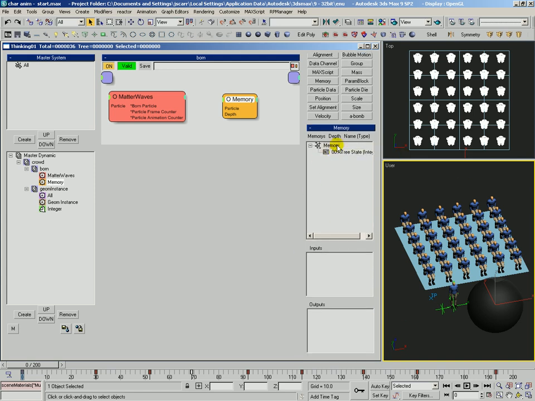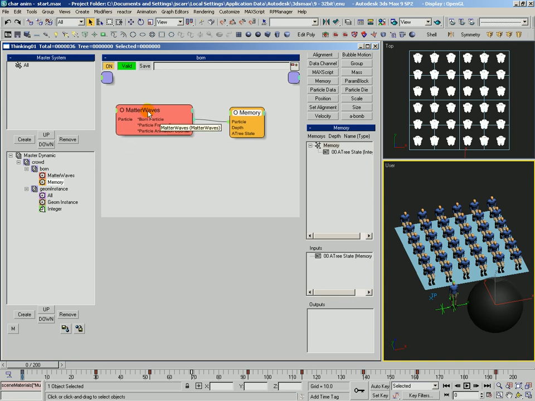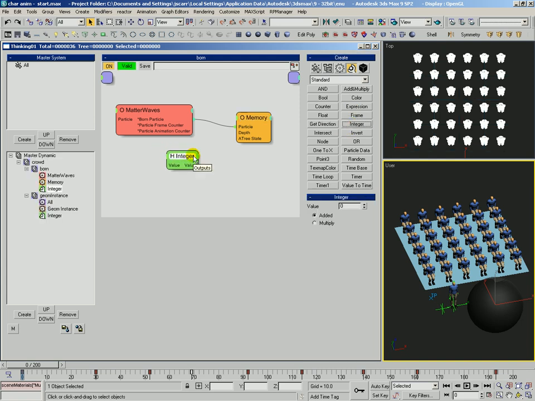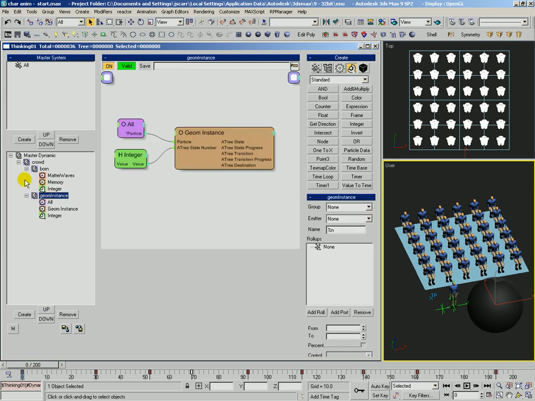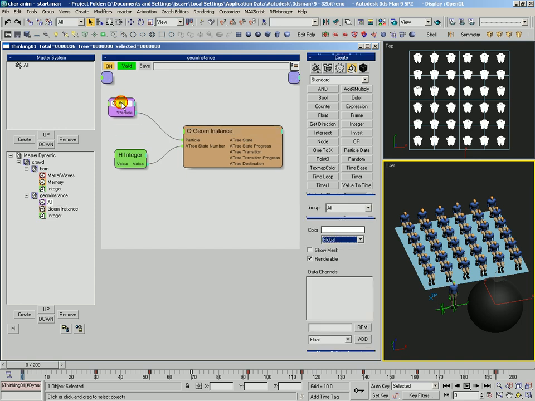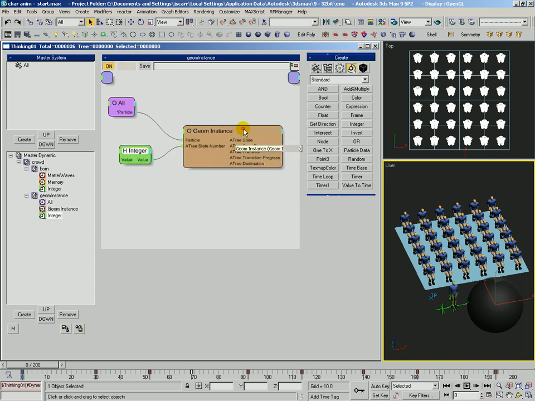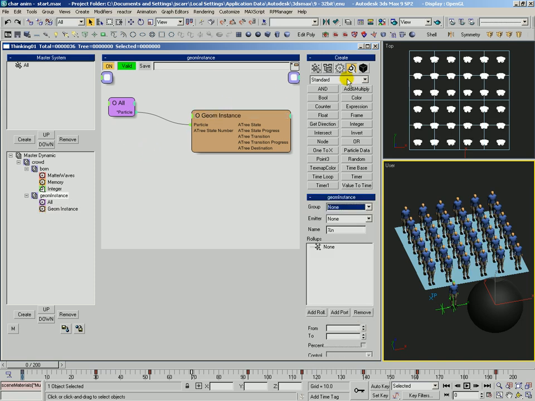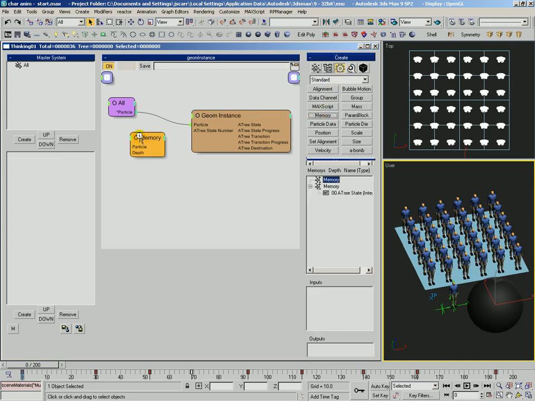We're going to expose this as an input. So now what's happening here is when the particle's born, he's getting an a tree state assigned to him. We're going to set that to be an integer value. We'll set it to be 1, so we'll have them all sitting when they're born. But we also need to change our geom instance rule and how he is getting his a tree state number value. We don't want to use this animated integer anymore, so we're going to remove that, and instead we're going to use the memory operator.